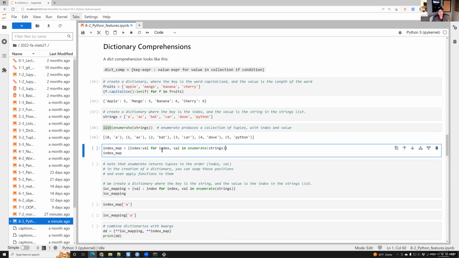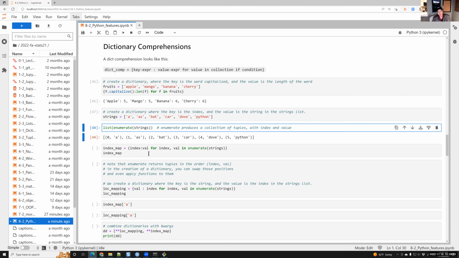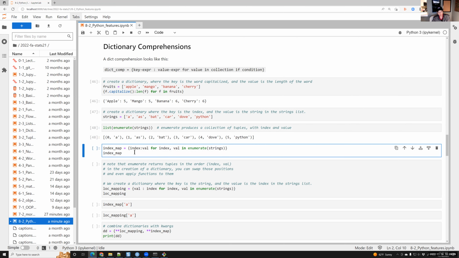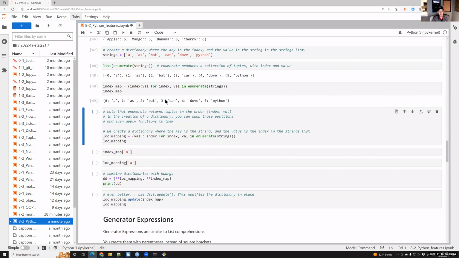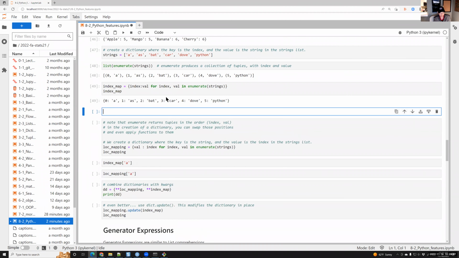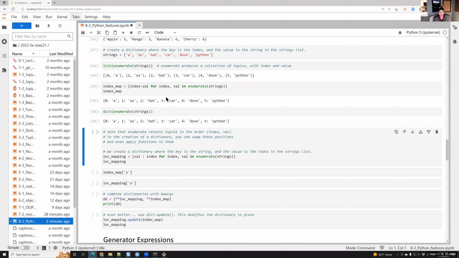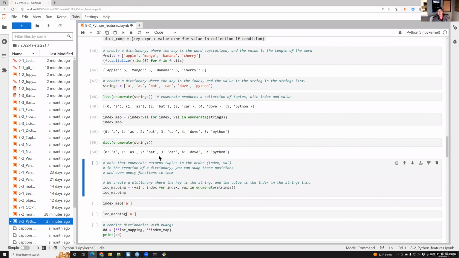So here we're going to take the index and the value, and we're going to make a dictionary out of this, right? I'm just turning the enumerate thing into a dictionary, which is fine. I might just do dictionary on enumerate strings. So if you just did dictionary enumerate strings, you would have gotten the same result, because I just did index and value.